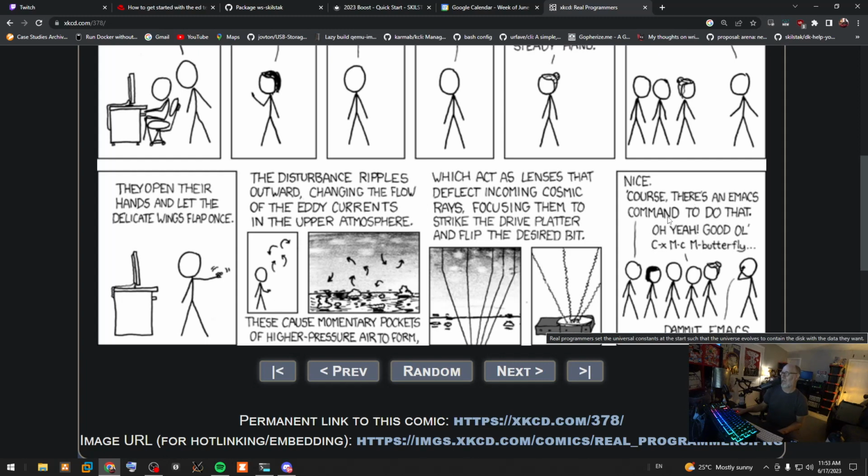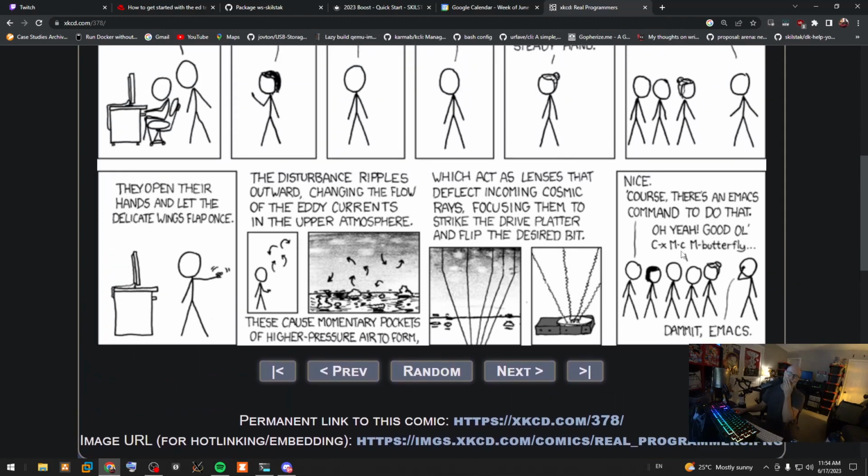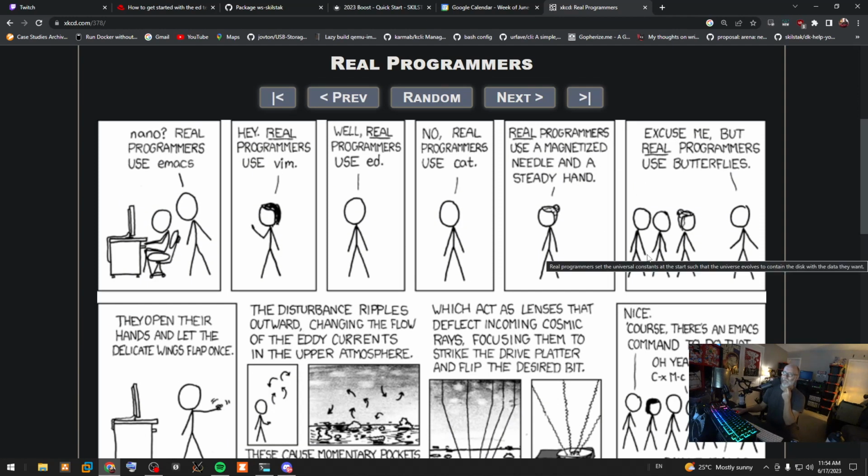Of course, there's an Emacs command to do that. Oh yeah, good old Control X Meta C Meta Butterfly. Damn it, Emacs.